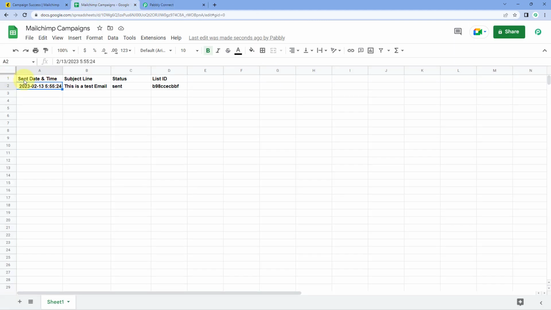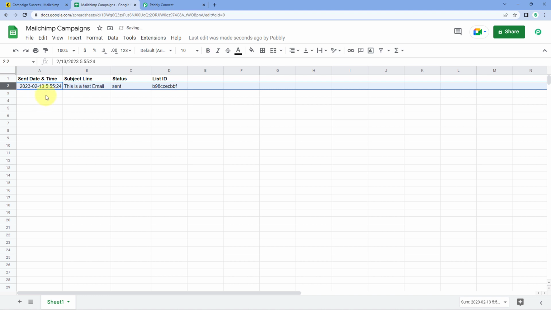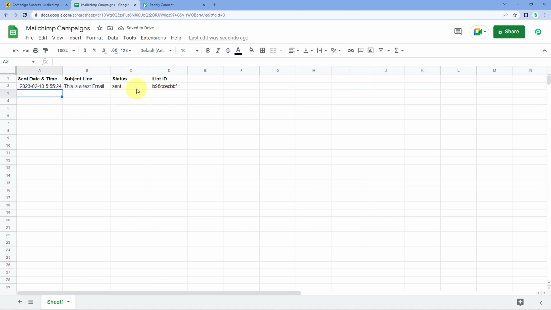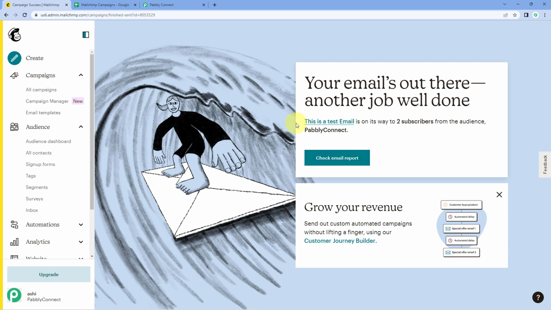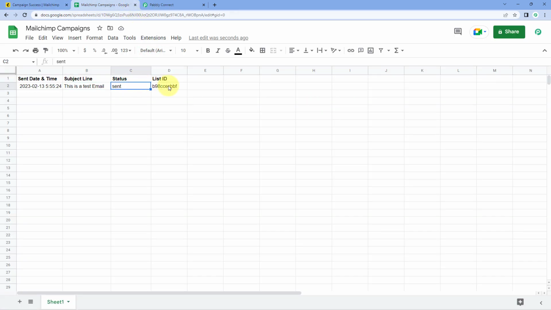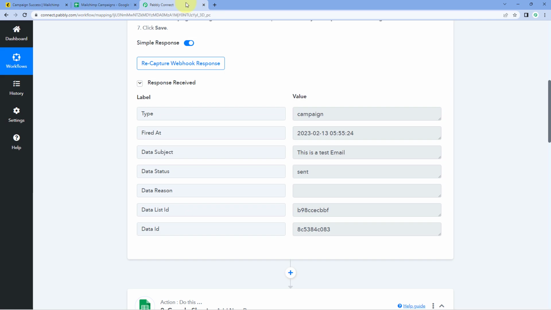So let's check our Google Sheet. And yes guys, here you can see that the same details are now added over here. Here you can see the same date and time, that at what date and time the email campaign was sent on Mailchimp. Here you can see the subject line of the same email. Here it is. This is a test email. And then here you can see the status and the list ID, the subscriber list, contact list ID in Mailchimp to whom we have sent the email using this campaign.